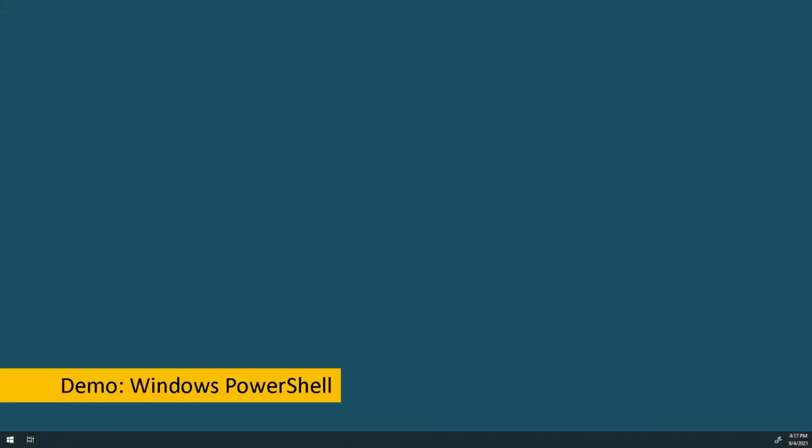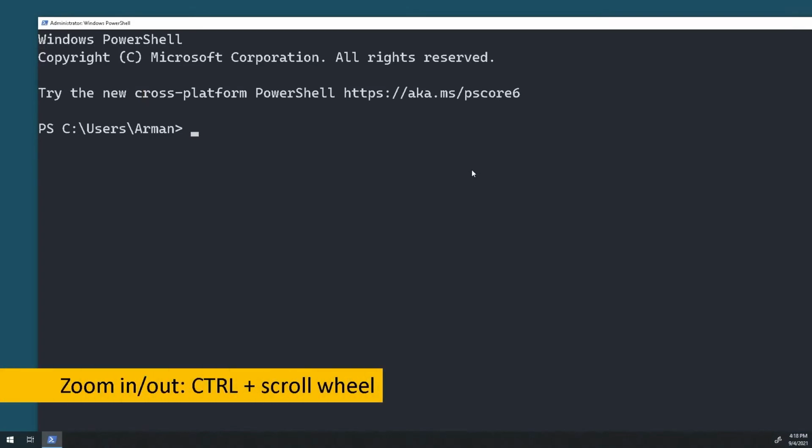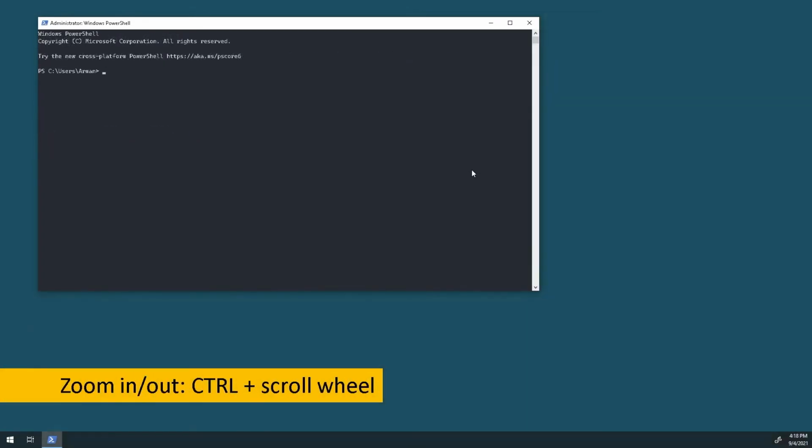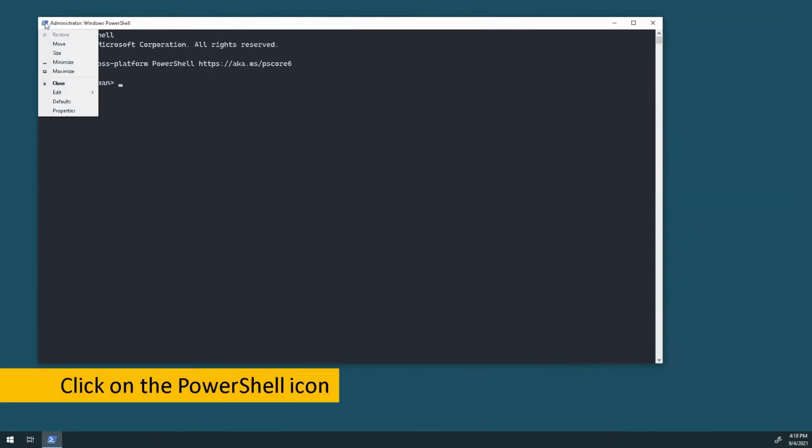When the PowerShell window appears, it displays the default PowerShell prompt, which is PS, followed by a space and the current file system directory location. This indicates that PowerShell is ready to run a command. You can zoom in and zoom out using the Control key and the scroll wheel of your mouse. You can modify the console's appearance through its property settings.